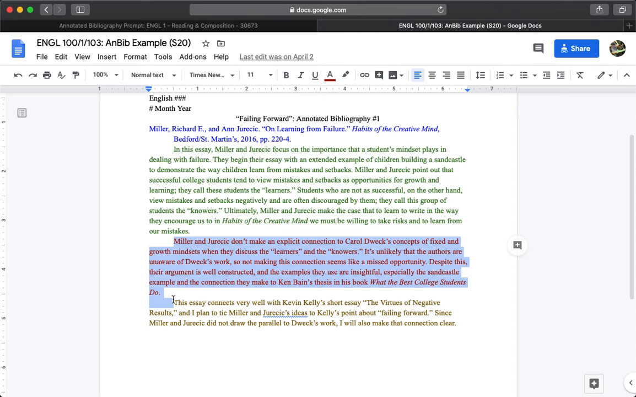Now down here I have my assessment of the source's quality, so what I think the source does well, and I point out a limitation that the source has. Let me read through that. Miller and Jurecic don't make an explicit connection to Carol Dweck's concepts of fixed and growth mindsets when they discuss the learners and the knowers. It's unlikely that the authors are unaware of Dweck's work, so not making this connection seems like a missed opportunity. Despite this, their argument is well constructed and the examples they use are insightful, especially the sandcastle example and the connection they make to Ken Bain's thesis in his book, What the Best College Students Do. So there I'm pointing out a limitation, and then I'm also pointing out what the source does well.